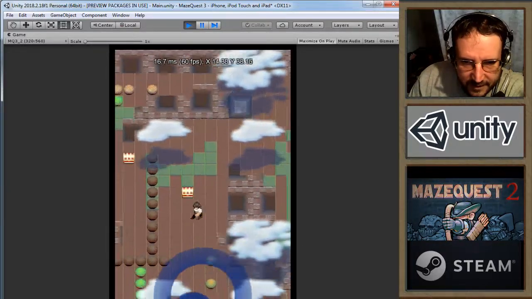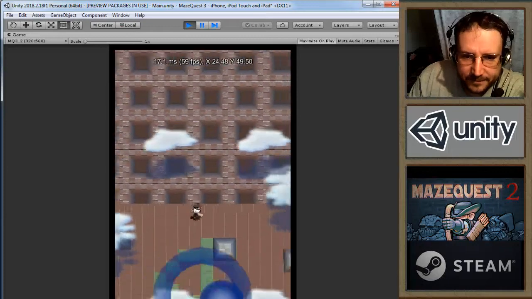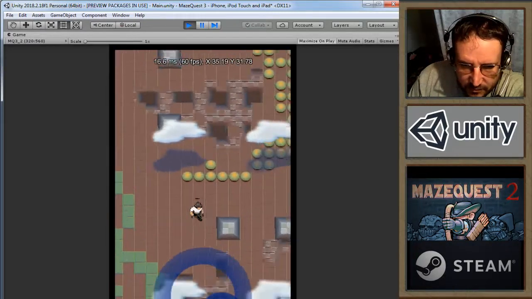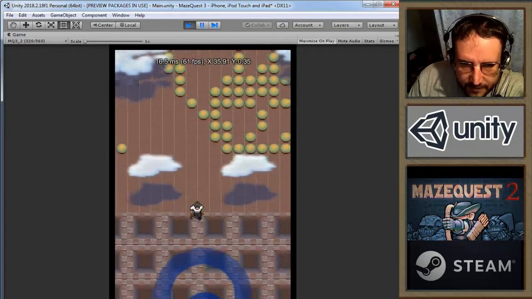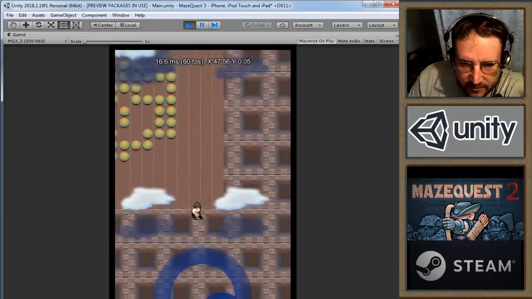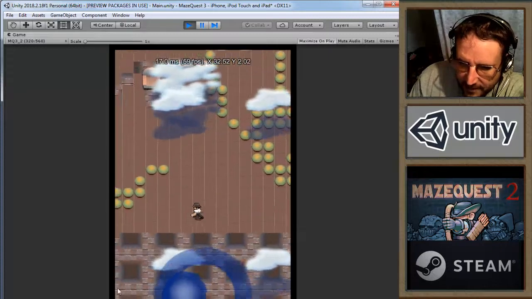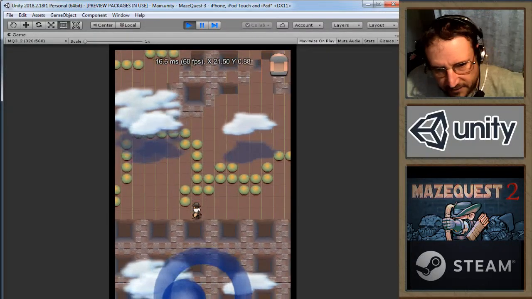Anyway, oh yeah, that's right. I can't go through there. I need to fix that. And we still have the issue where I'm bouncing, right? Even at this speed, we still have the bouncing issue. Okay, need to fix that. Yeah, parallax scrolling forever.